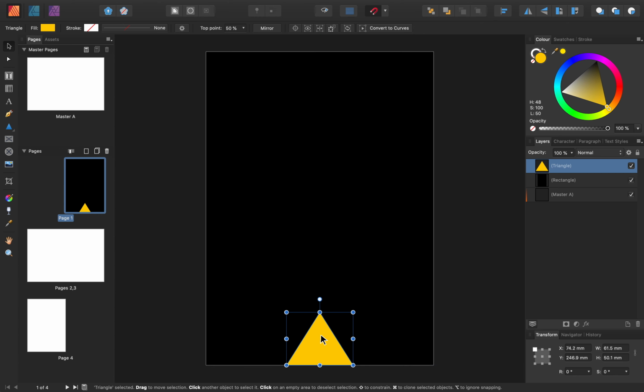This is a good trick to know. If you ever want to duplicate an object, you can hold down Alt or Option on your keyboard, and then click and drag on your object to duplicate it. I'll release my mouse, and then release Alt or Option.